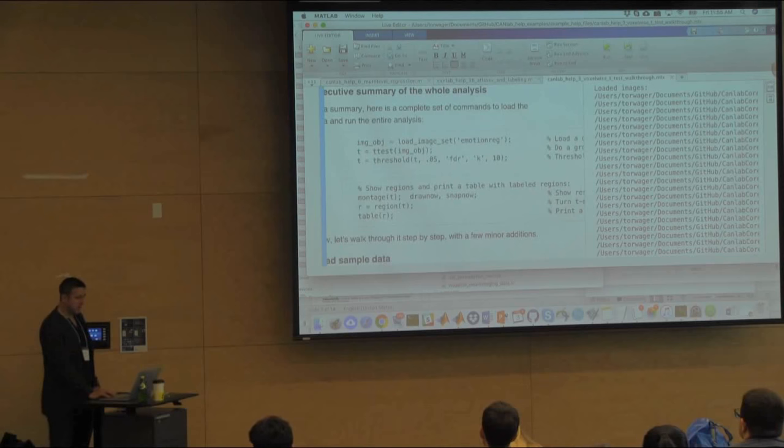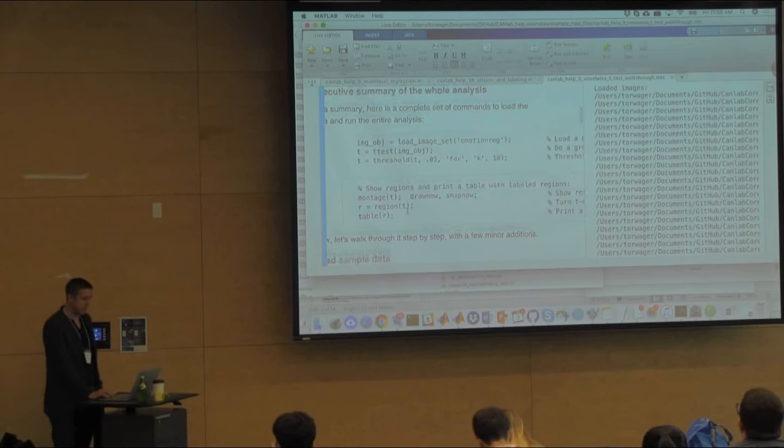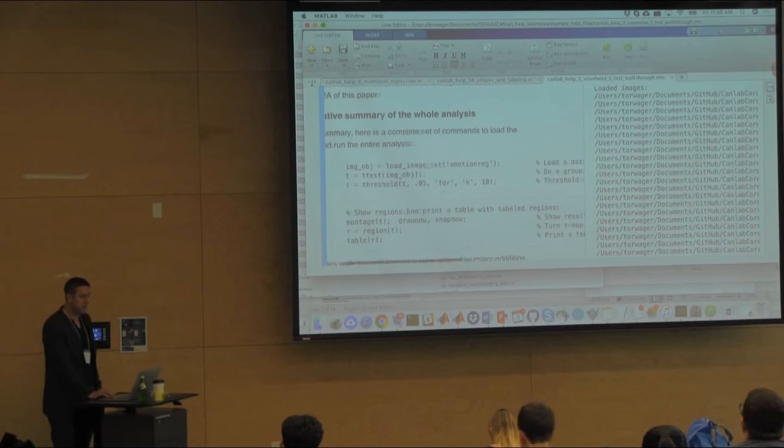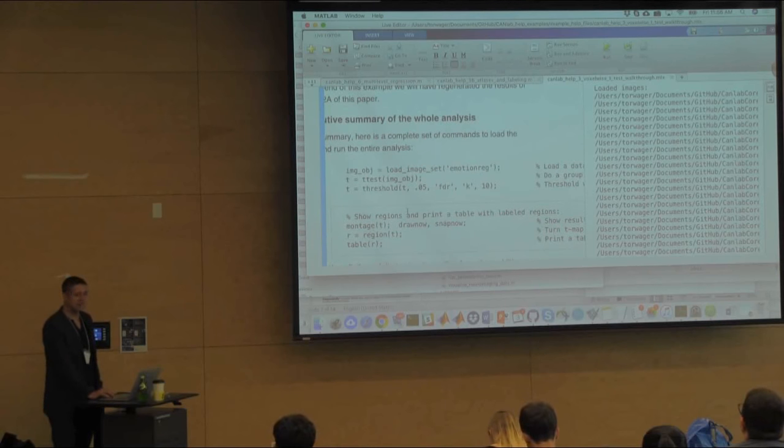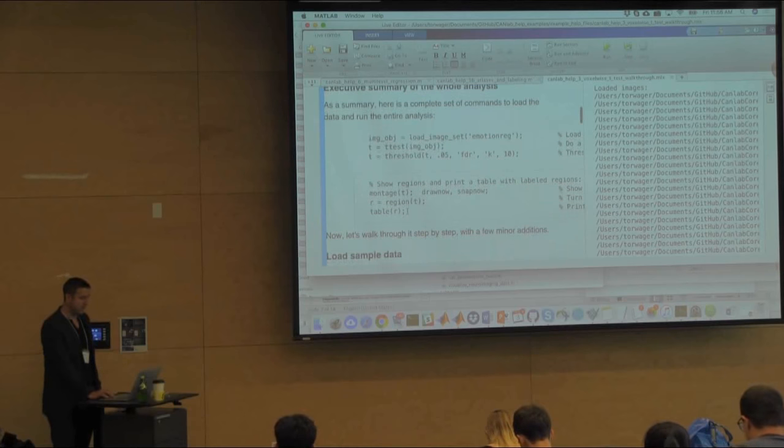So this is the entire analysis, and let's just walk through it. Okay, with a couple minor additions. And you should be able to do this alongside me, I hope. So go for it. The first thing we're going to do is load this data set in.